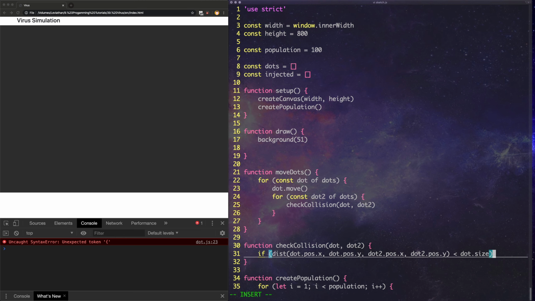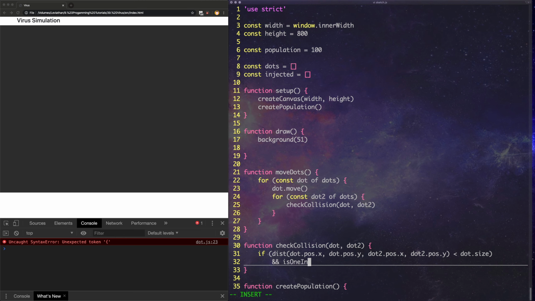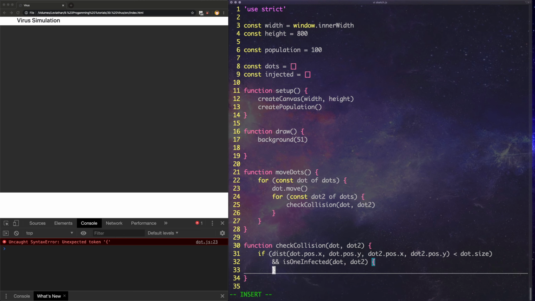One of the things we also probably should check here is that both the dots aren't infected, or we need to check only that one of them's infected. So we need to say isOneInfected. The reason we want to check that only one of them's infected is because we want to only do something to these if one of them is infected. If both of them are infected, we don't need to infect either of them because they're already infected. That'll make sense in a second. So we're passing dot and dot2 to that one, and we'll also have to create that function now, which I haven't done yet, obviously, because you're watching me write it.